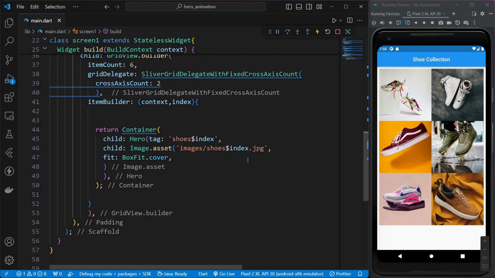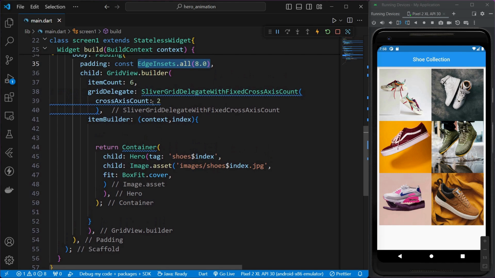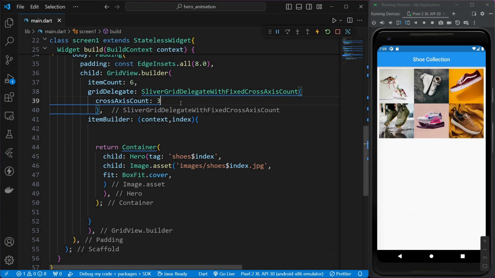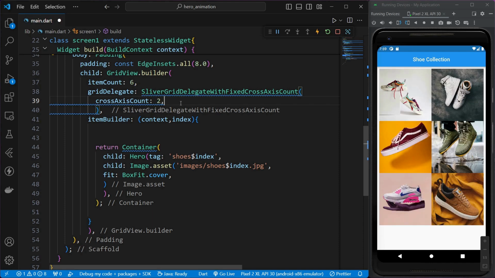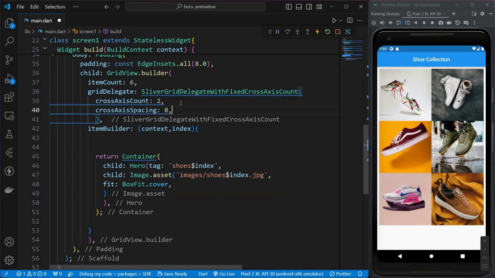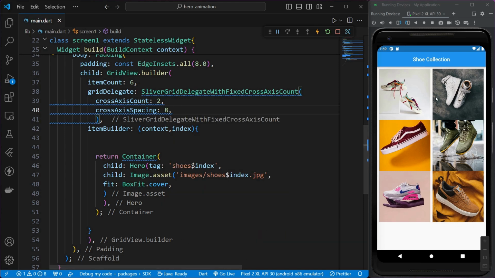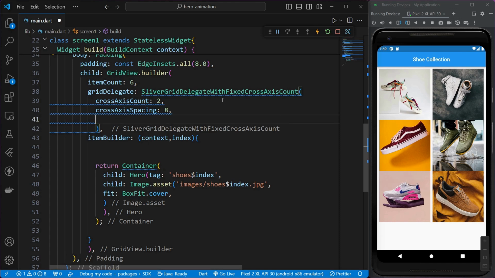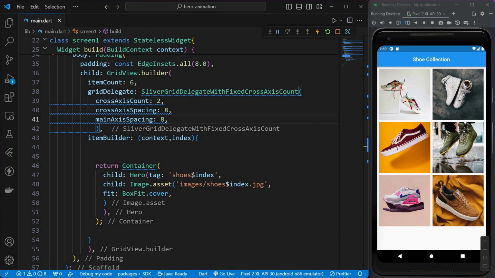And now I want some space between these images, so we have to come inside our SliverGridDelegate, and we'll make our crossAxisCount 3, so in a single row we can see 3 containers like this. I can simply make it 2, and now we'll provide space by using crossAxisSpacing 8, so here you can see in the middle we get a space of 8, and mainAxisSpacing again 8, so now you can see proper spacing between the containers.